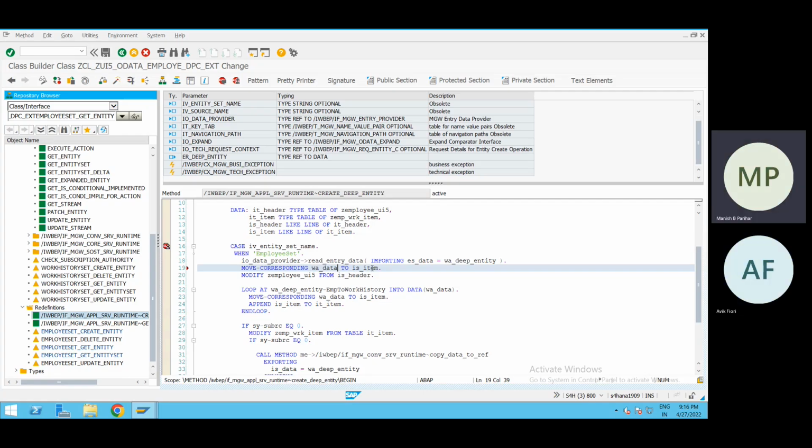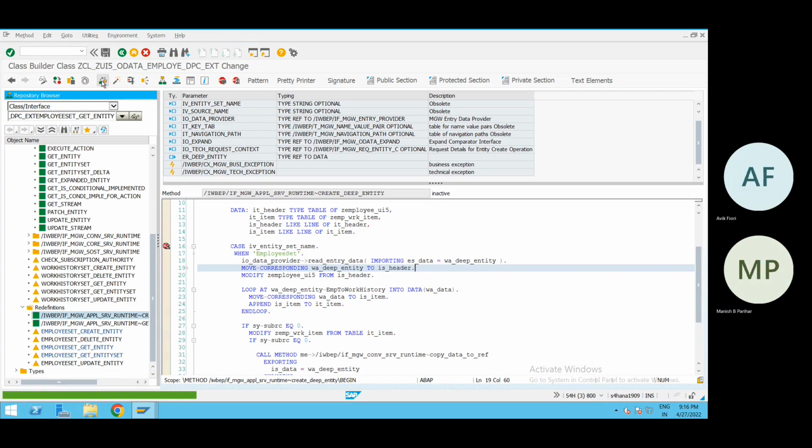And just IS header and WA deep entity. Perfect. Now it should work actually.